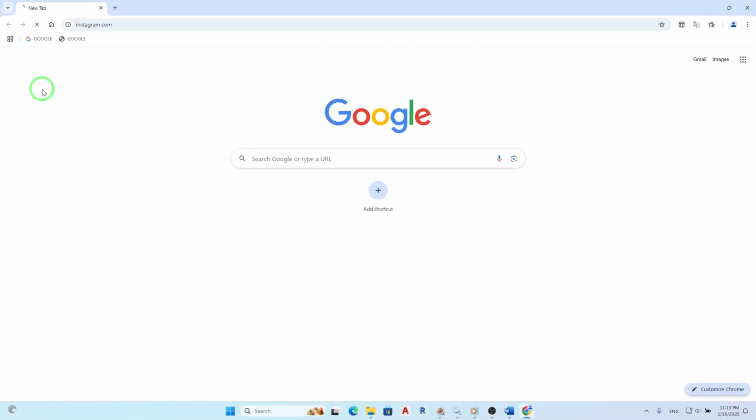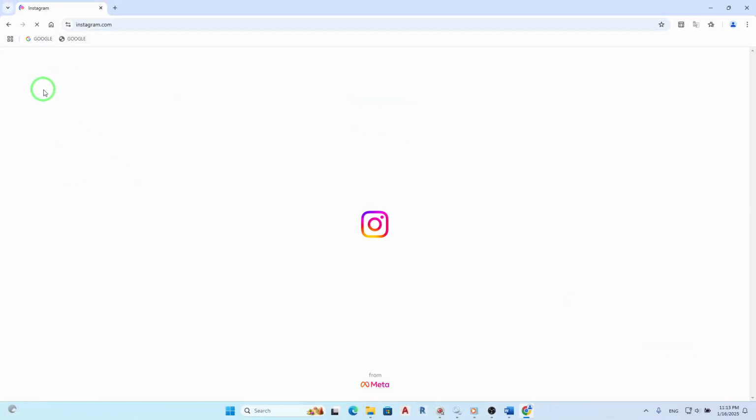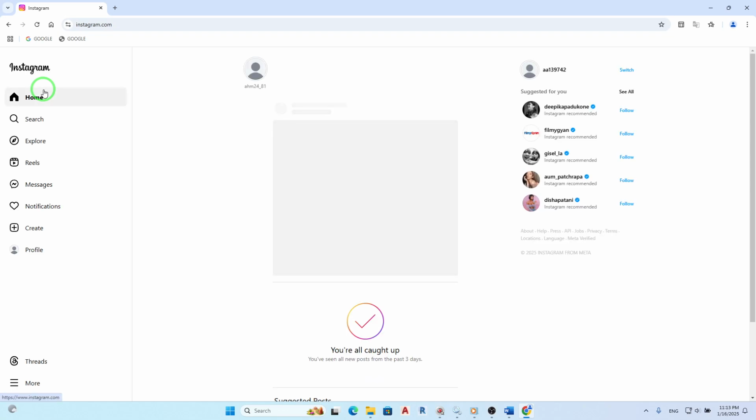Simply type in the URL or click on your saved bookmark to get started. Make sure you are logged into your account to access all features.